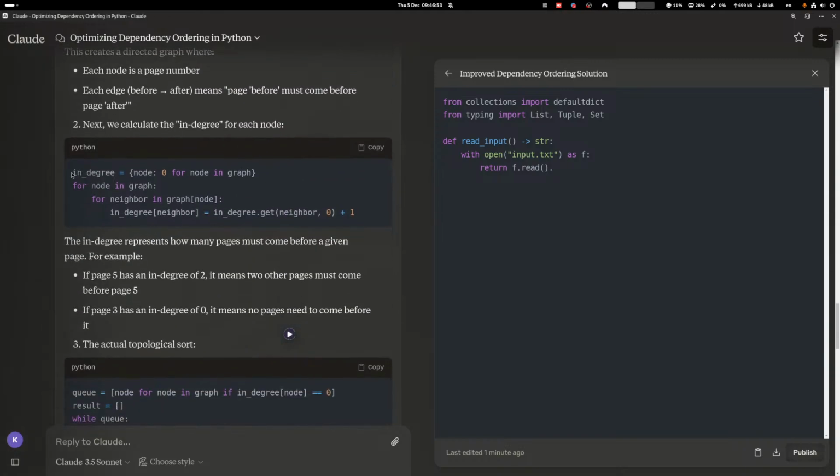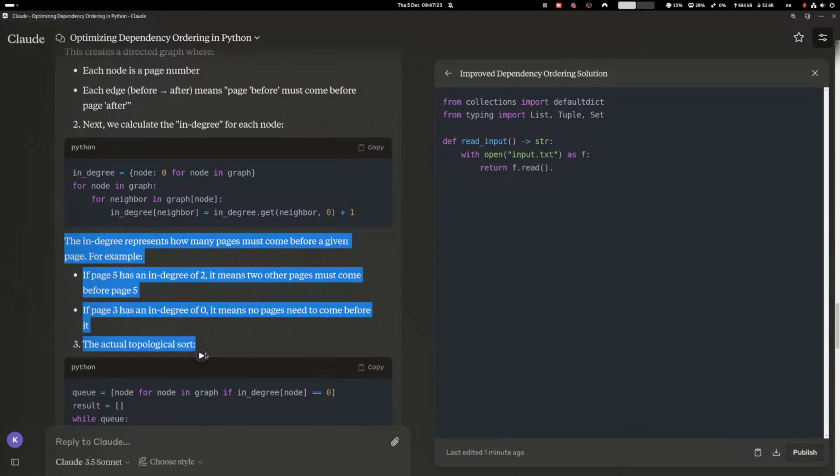In degree. So yeah, this part I wasn't able to understand. We have nodes with number 0, initialized like just an initialized empty dictionary. We could also use the defaultdict here. For node in graph, for neighbor in graph node, into what? No, I'm not sure I'm able to understand.